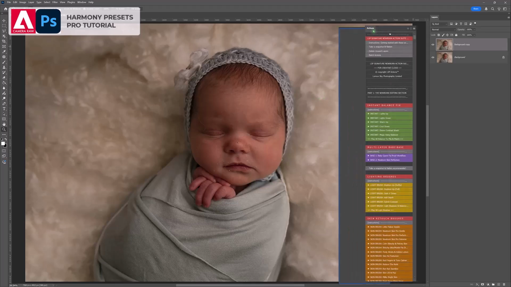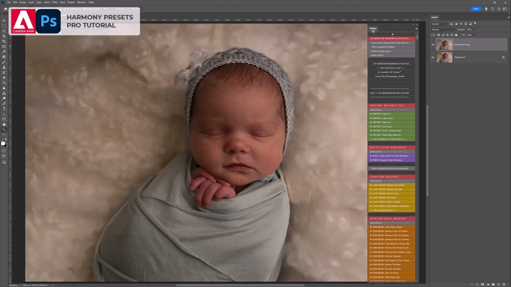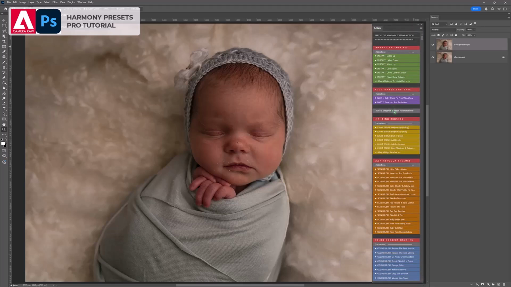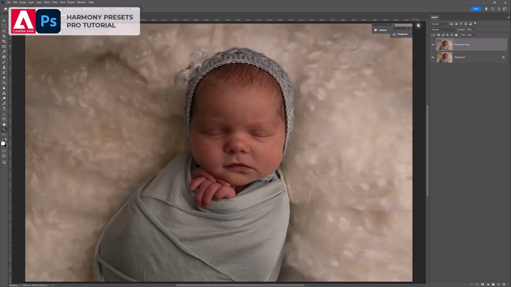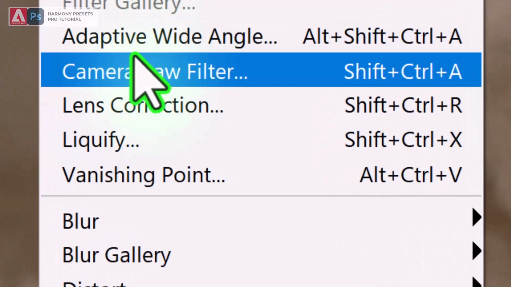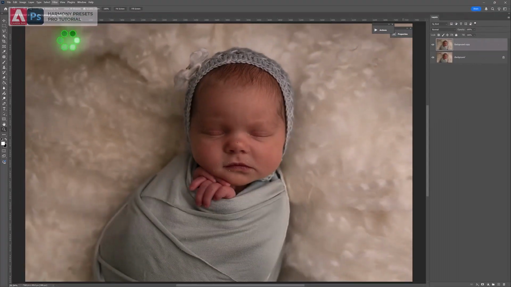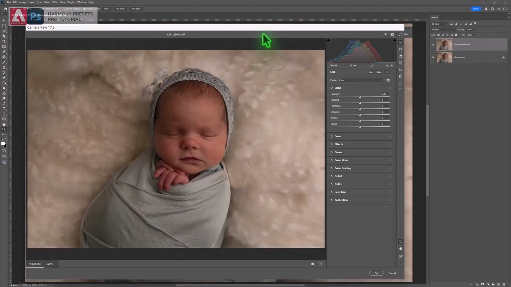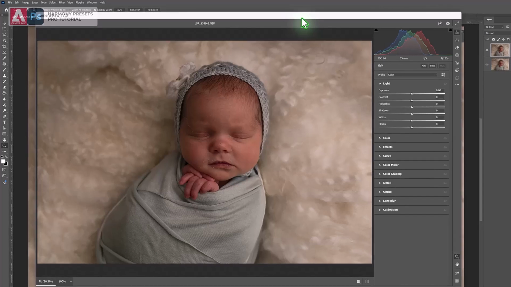In Photoshop, you might want to use our Photoshop Actions. These work within Photoshop. This is the Signature Newborn set. But for this tutorial, I'm showing you how you can work in Filter, Camera Raw Filter, and use our Harmony Newborn Pro presets. If you're working raw images, you open them up, you might come straight into ACR.